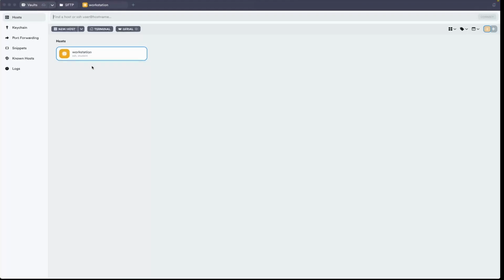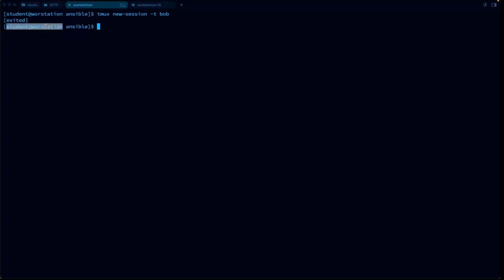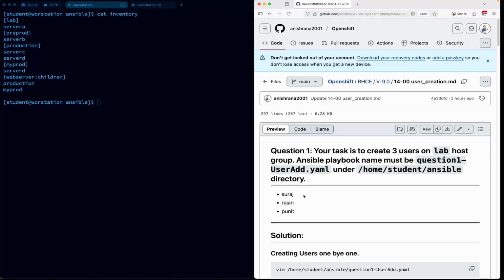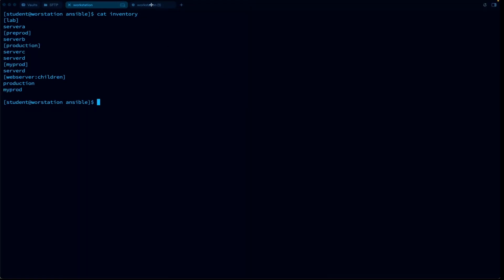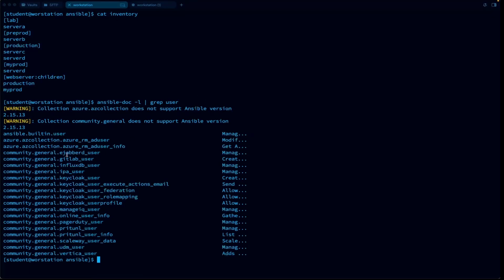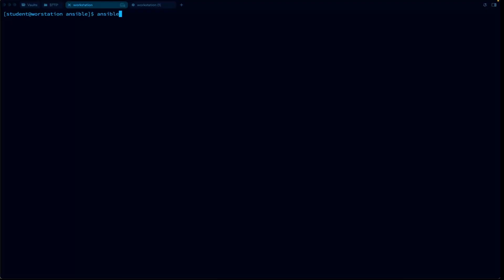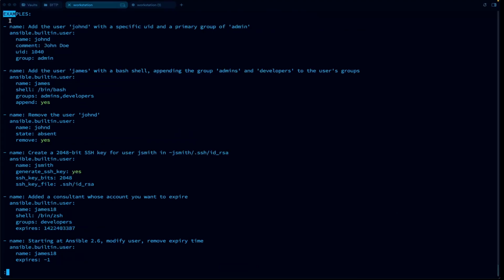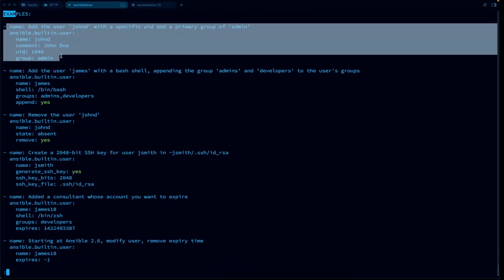Now I'm here, already on my workstation machine, and this is my inventory file. We know how we can create users with the help of the user module. How can we check? Use ansible-doc, and if you use -l and then grep user, you will see the user module somewhere. Ansible built-in user, you can use ansible-doc and then paste this. Now go to the examples, and you can see these are the examples that we can use.